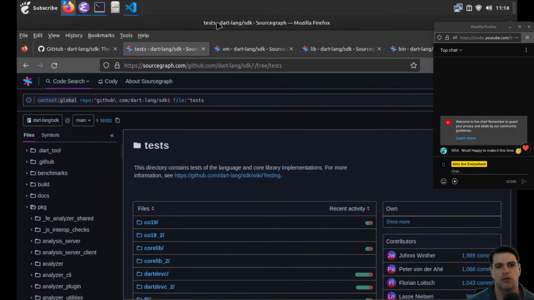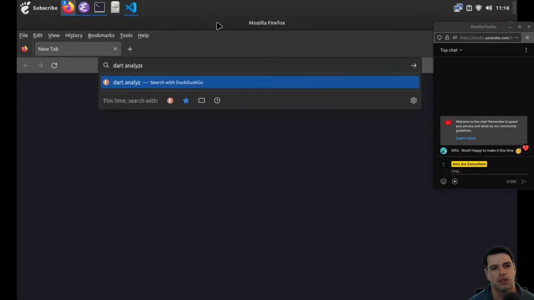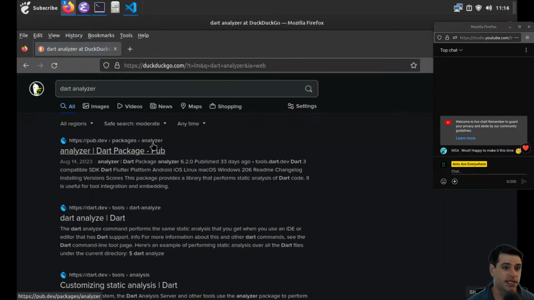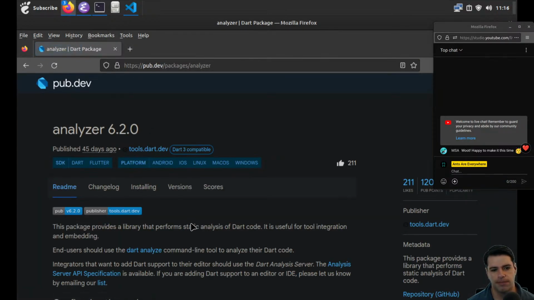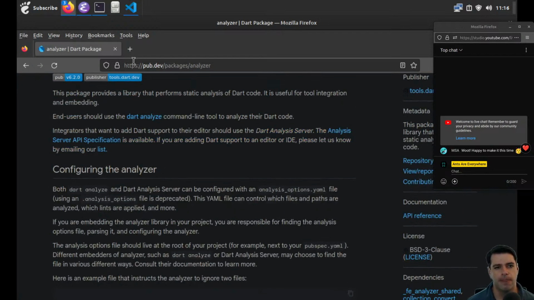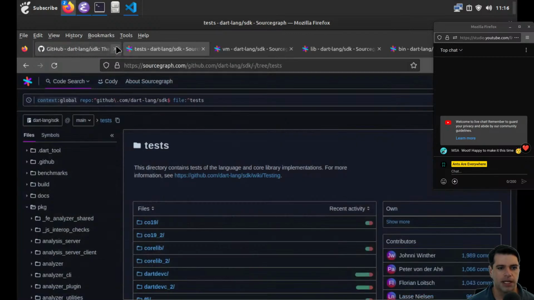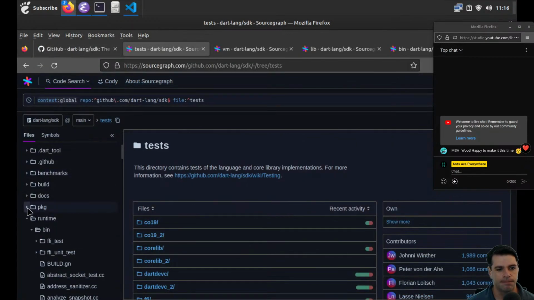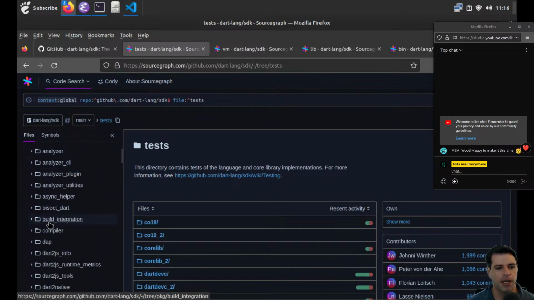Let's do a search. But I don't know if this is static analysis or an integral part of the just-in-time compiler or the compiler or whatever. The Dart analyze command tool to analyze your Dart code. Okay. You may want the Dart analysis server. So this looks like it's probably static analysis, so I probably don't need it, but we'll see what else is in package.